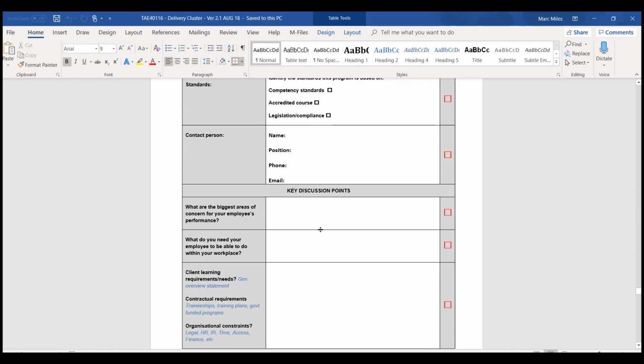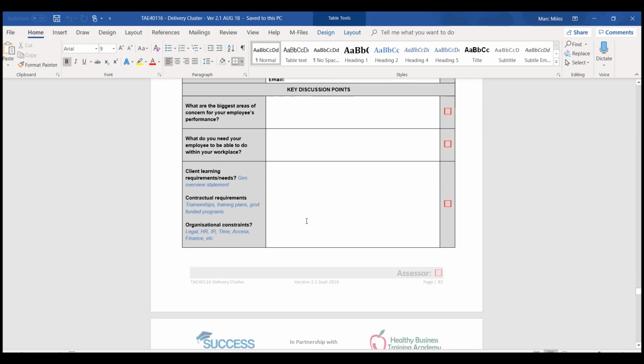Right. What's the biggest areas of concern? So you can go back to the original scenario, and in this case for Sally, it was all about her inability to make a great cup of coffee. So we're going to train her up to be able to make a great cup of coffee. What do you need your employee to be able to do? Well, answer that based on the cup of coffee. Okay, learning, so contractual requirements, you could say that Sally must be paid for her training. She works 5 days a week.